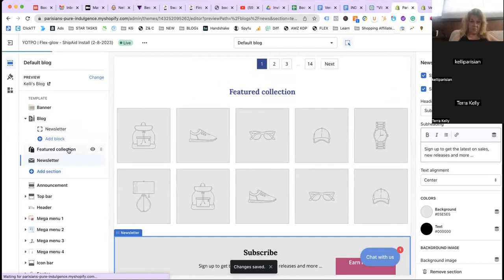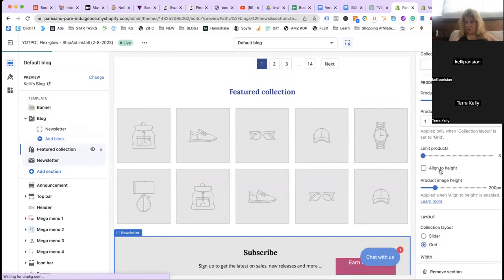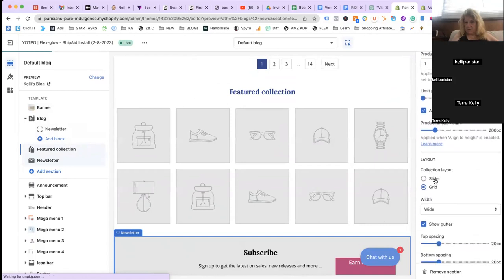I've saved it so you can go and play in it. And then I don't want it to be that many though. No, I know. Featured. Limit products. Line height always. Grid. Or you can put it on a slider. I like the sliders. Yeah. And put it on a slider.